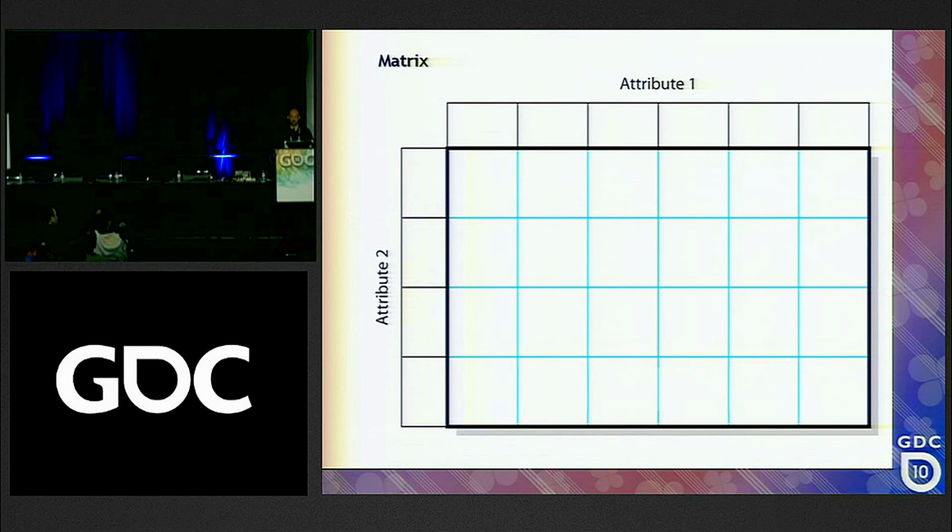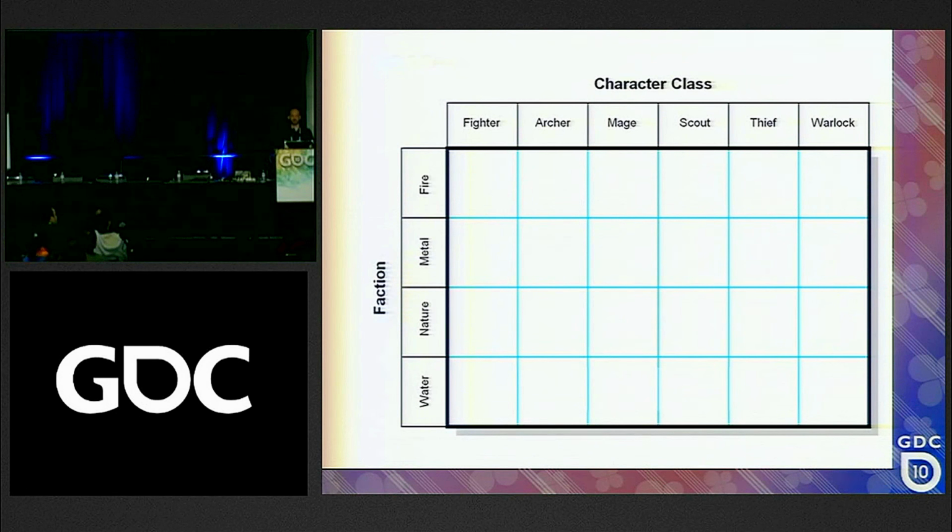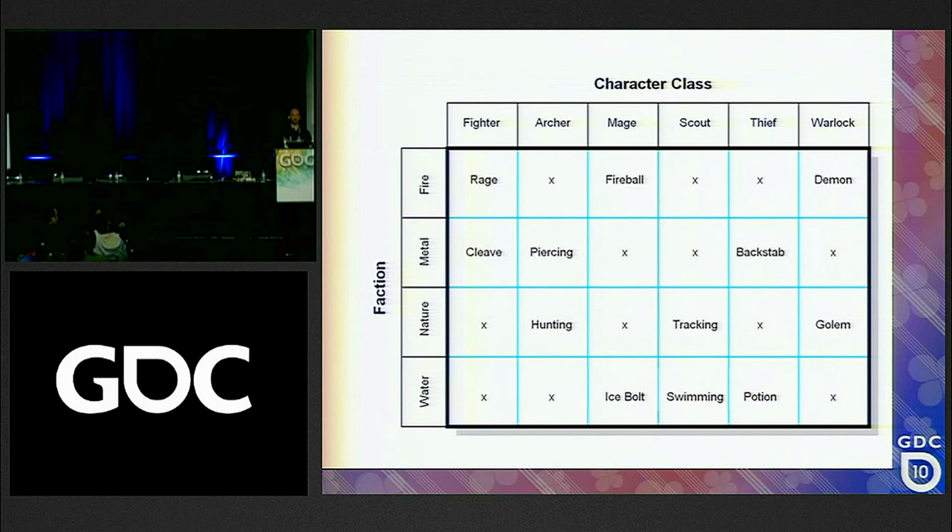You don't need Illustrator. Pick your attributes first, and here's just the classic example of water, nature, metal, fire, and some common character classes. And now that I have that done, 90% of the design is done, because I've organized what I'm going to be talking about. The rest is just the detail work. But if you start from the bottom up, then you get lost. You're like, where am I? Where does this go? What's going on?